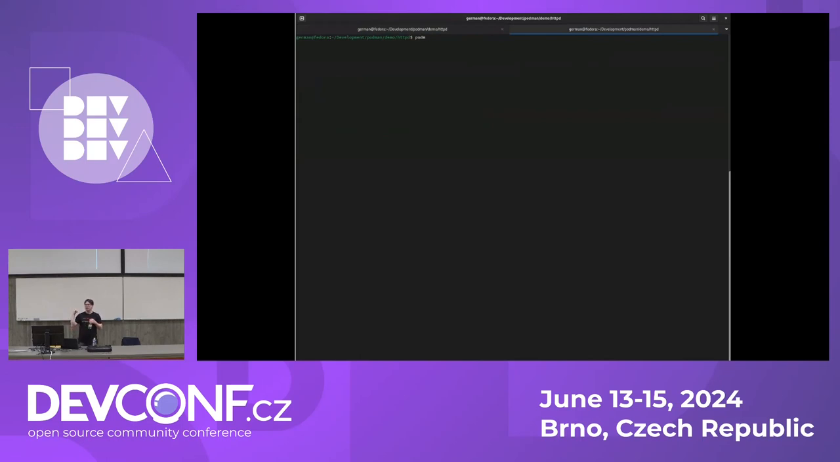Okay. Now I will install this container in a virtual machine. Exactly the same command as before. But now I will run the virtual machine in the background, instead of running in the foreground.